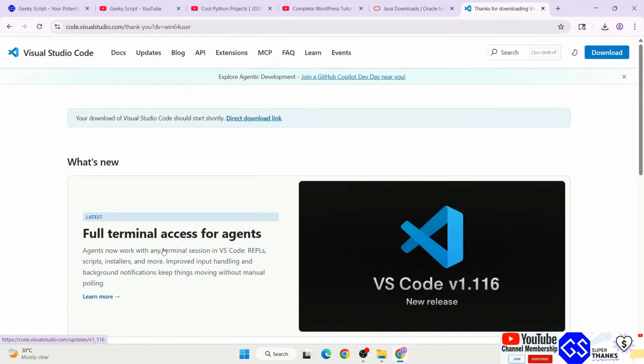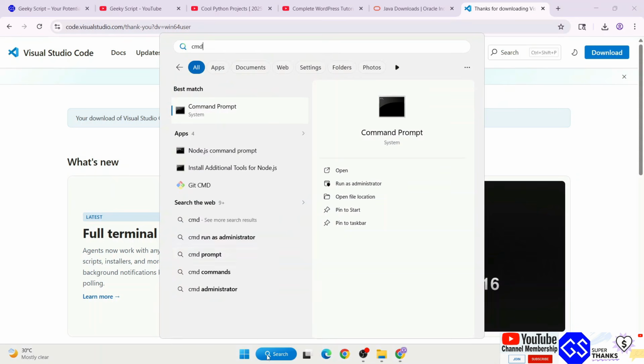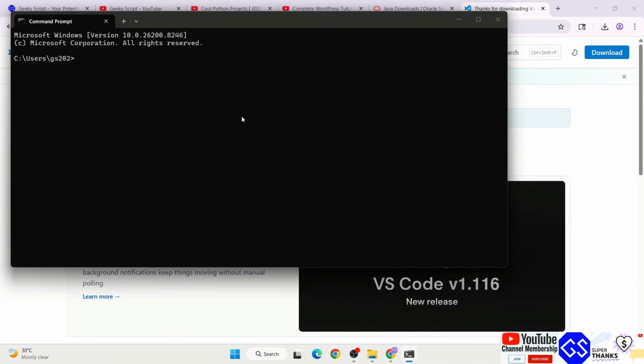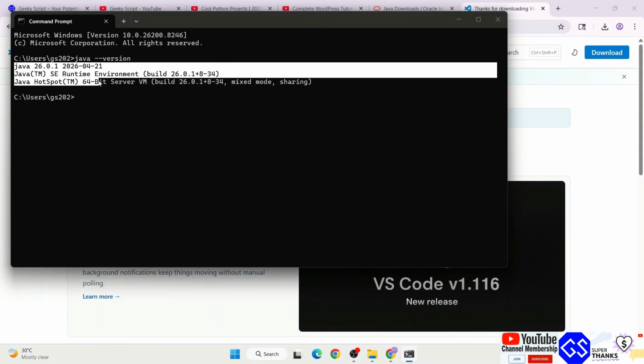So that's how you install the latest version of Java. You can verify it once. Just go to search and type cmd to open your command prompt, and within the command prompt simply type java space dash dash version and hit enter. You are going to get this prompt. If you are getting this, then all that basically means is congratulations, you have successfully installed Java.